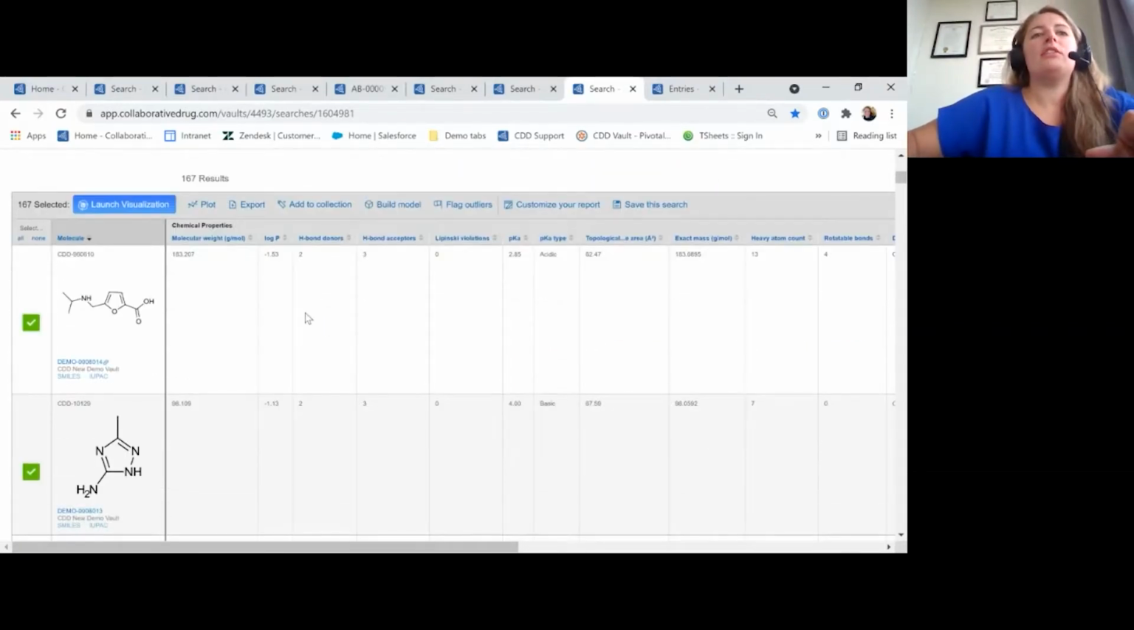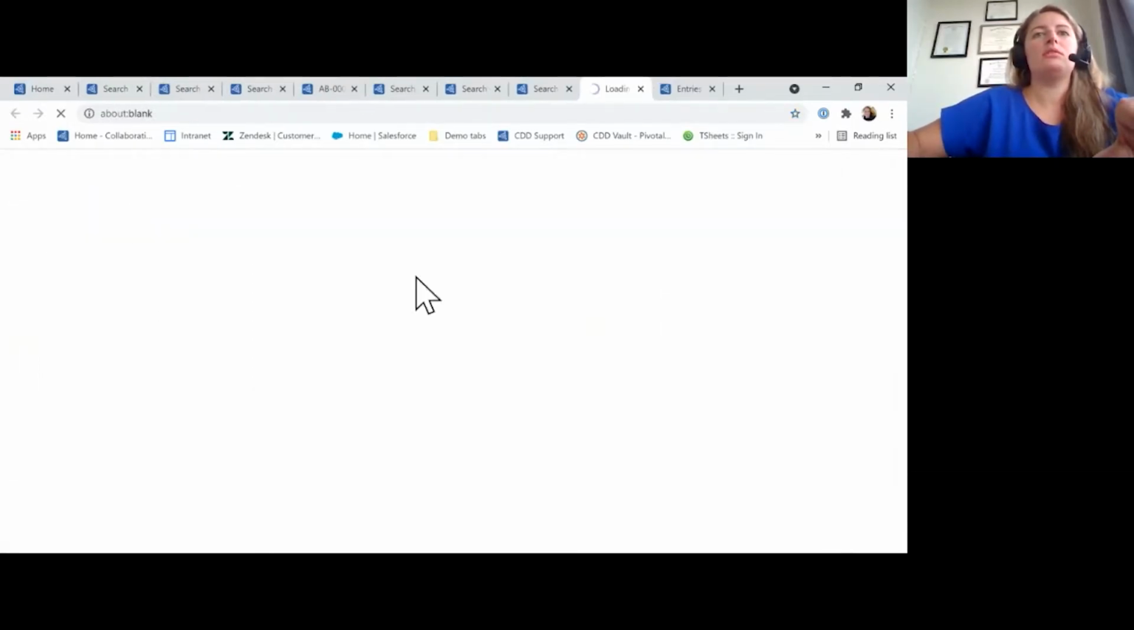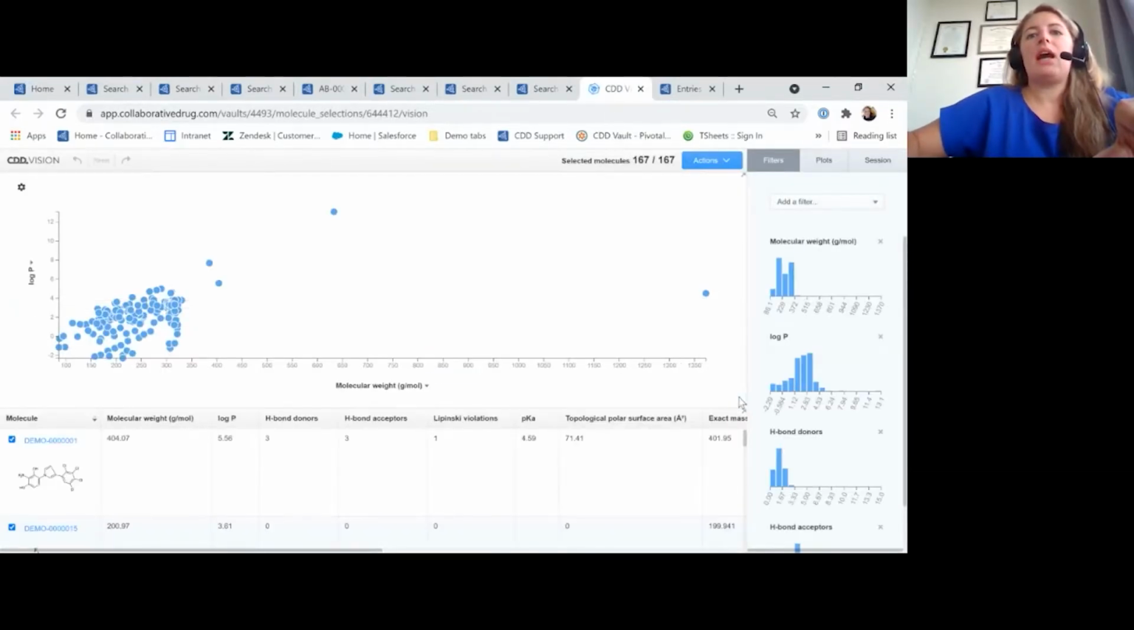So now I've generated this report table with many columns of numerical data, which allows us to launch these 167 compounds into our visualization tool. It opens up in a new tab. And then by default, you get a scatter plot at the top with a duplication of that search report table down at the bottom and some filters over on the right-hand side.